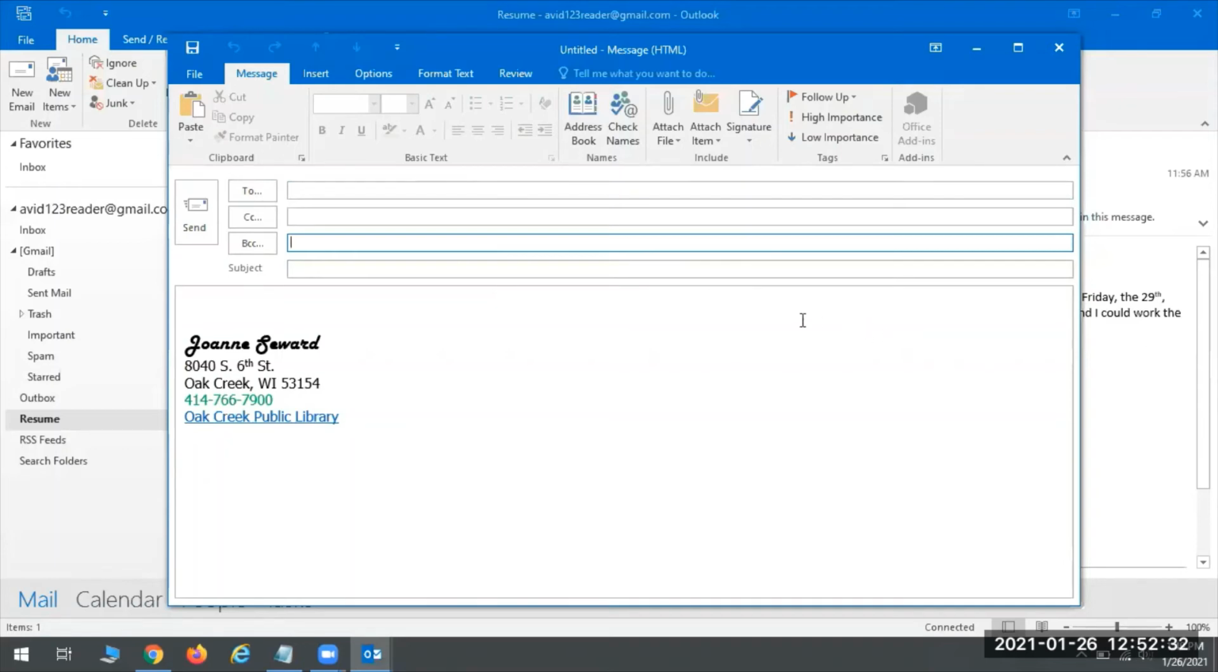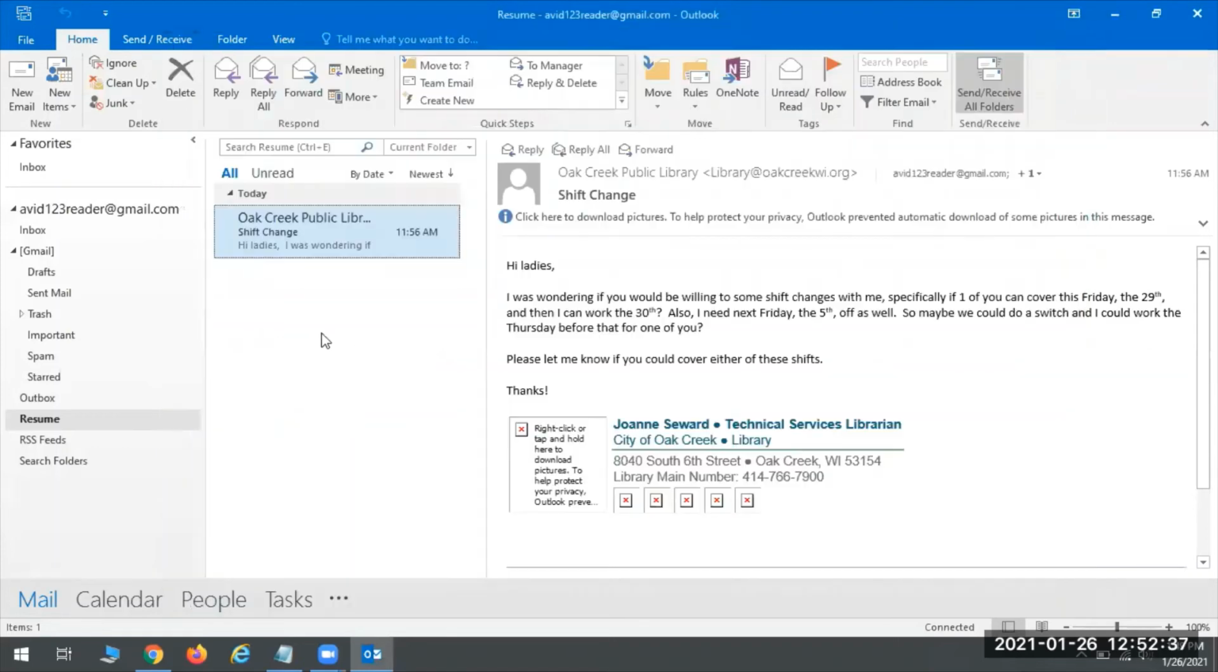All right. Lastly, let's talk about reply versus reply all versus forward. So if I have an email that I got, and then I'm like, do I want to do reply, reply all, or forward? That's the big question. So reply is only replying to the person that sent the email, in this case library@oakcreekwi.org. Most of the time, honestly, that's what you want to do, is just reply.